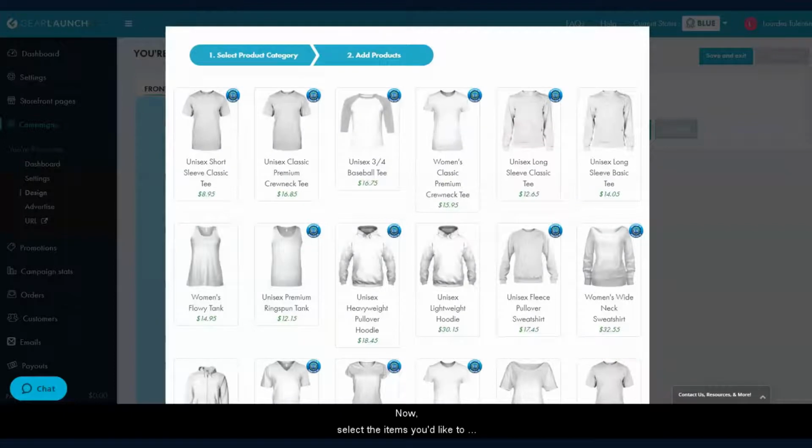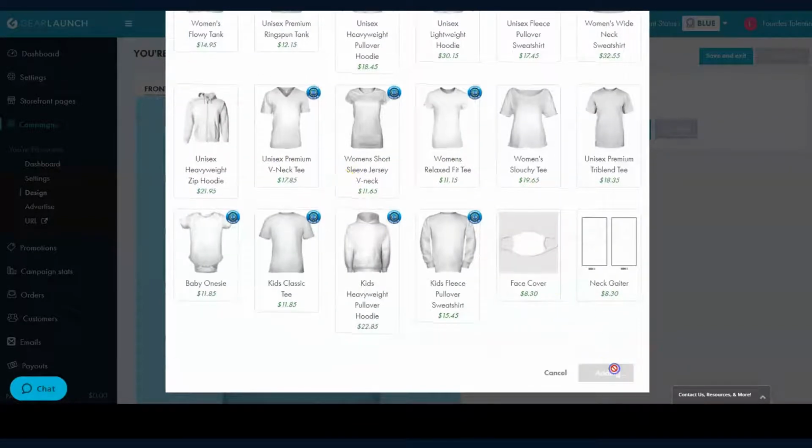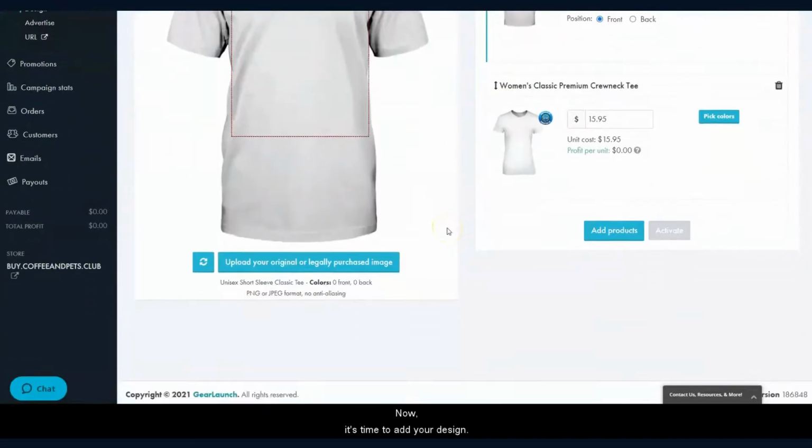Now, select the items you'd like to include in your campaign. You can select as many as you want. To deselect them, just click on the product again. Scroll down and click on Add. You'll be automatically directed back to the Designer page, where you'll see all the products you selected on the right side of your screen. Now it's time to add your design.